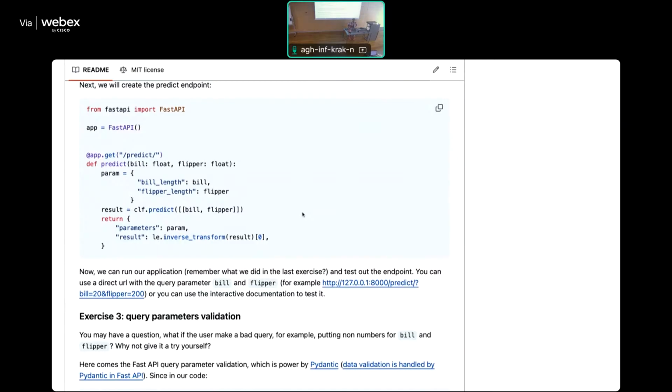So usually post is used to send more data. For example, this predict, right? I'm just sending 2 parameters, which is very simple. But what if I want to give a data set to retrain the model? Then get won't be enough to transfer the data.